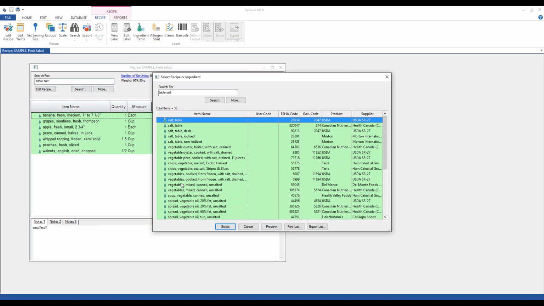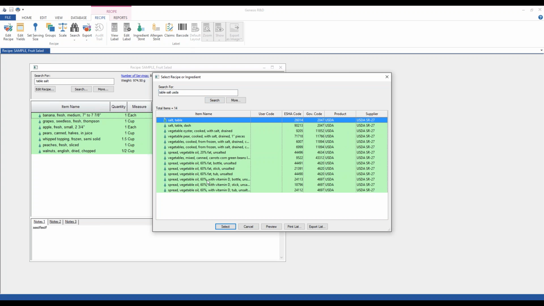I'm assuming all of these are probably in the item name. We can include a supplier if we'd like. Let's say we're looking for USDA items only. We'll now find just the product of USDA or supplier of USDA that includes the words table and salt. So it has to include table, salt, and USDA in either the item name, product, or supplier.